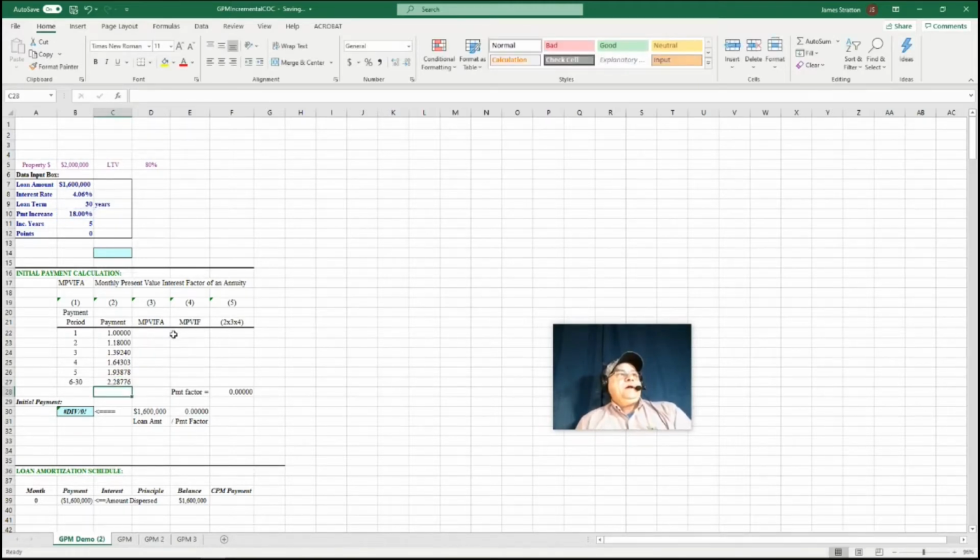Okay. Next thing we got to do is figure out our monthly present value interest factor of an annuity. And I'm not going to go into the definition of that tonight. We're going to tie all that up in episode 7 in a nice, pretty bow for you. But just suffice that we need to calculate it. We're also going to need to do the same thing just for the interest factor. All right. But right now, let's do it this way. All right. So here we go.